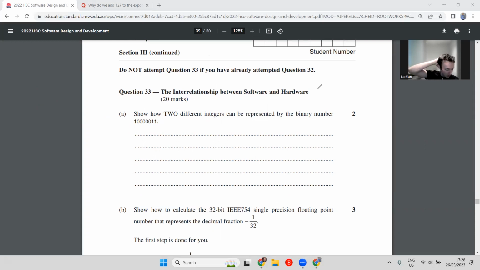The other way would be to represent it using 2's complement. Now, if you remember this, the strategy is to do 2's complement. We want to flip all the bits, and then we add 1 to it, and then we have the number.